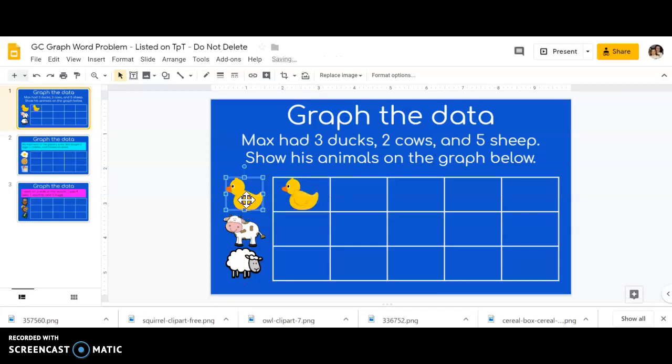1, 2, and 3. And there I showed 3 ducks on my graph. Now, it only counts if it's inside the white lines on the graph. These over here don't count. They're category markers. So don't count that as your graphing.